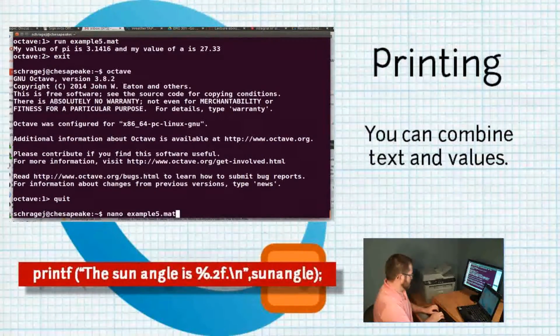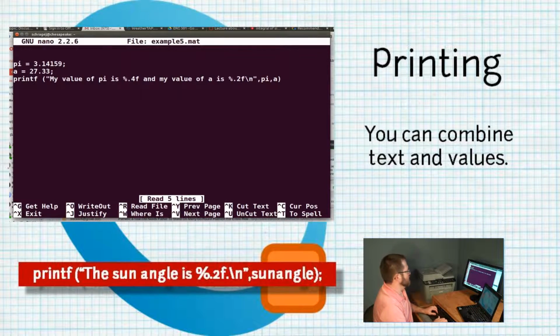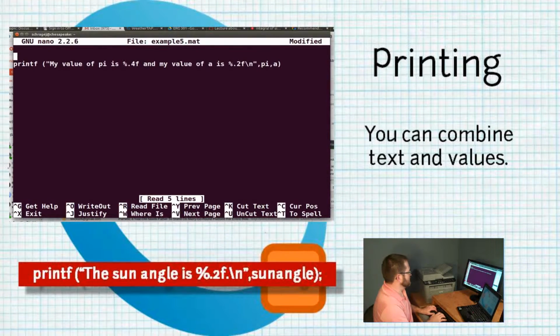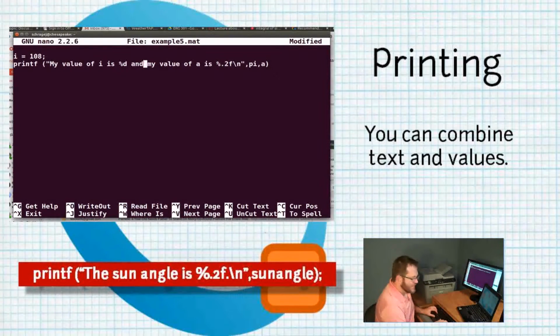Let's, oops, sorry, quit. There we are, Nano. Let's just get rid of some of this here. What if my value, let's just say I was equal to 108. All right, my value of I is something. This format specifier for integers is %D. I have no idea why it's D. I think %I works. We could test that if you want. But my value of I is %D. And then let's just put the value of I will go into that.